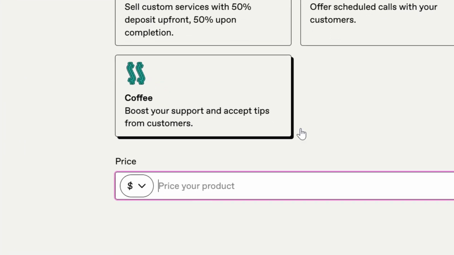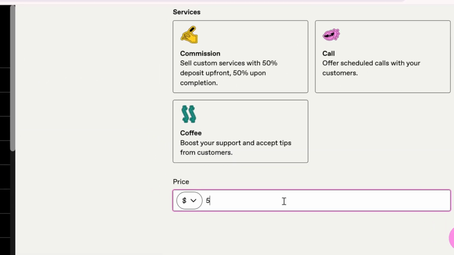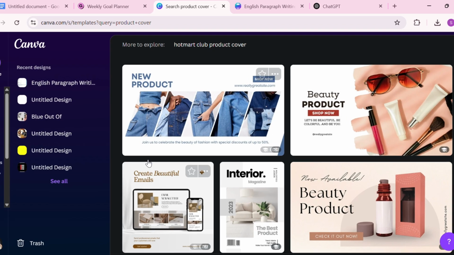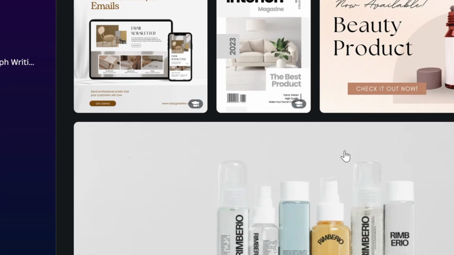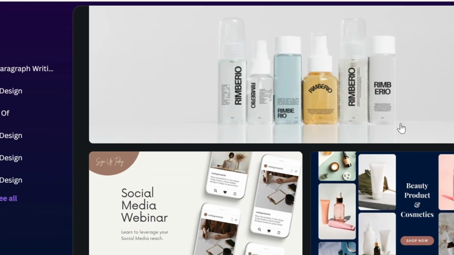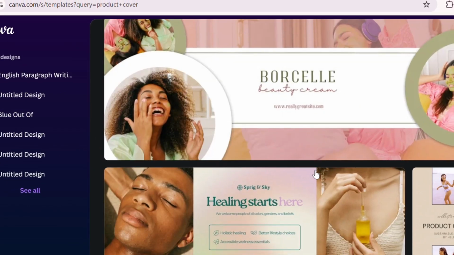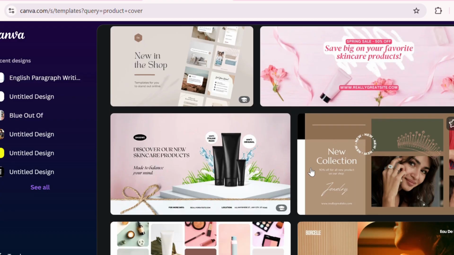Set your price. A simple planner like this can sell well at $5. Create a cover image for your product in Canva. You can use the planner itself as the preview, or design a square image with the product name, your brand, and maybe a small preview of the layout. Upload this to Gumroad as your product cover.